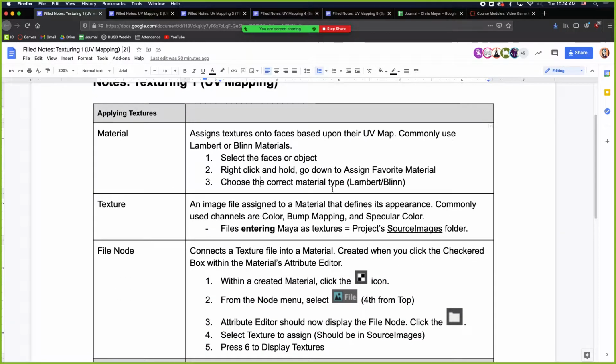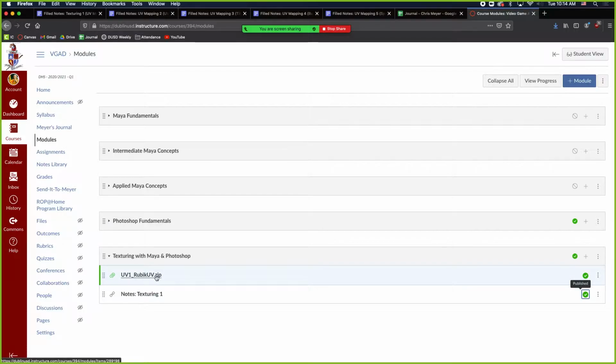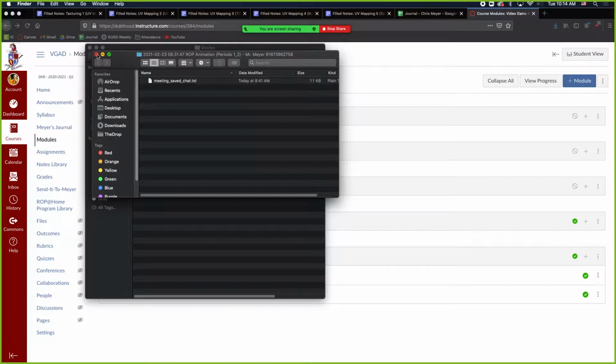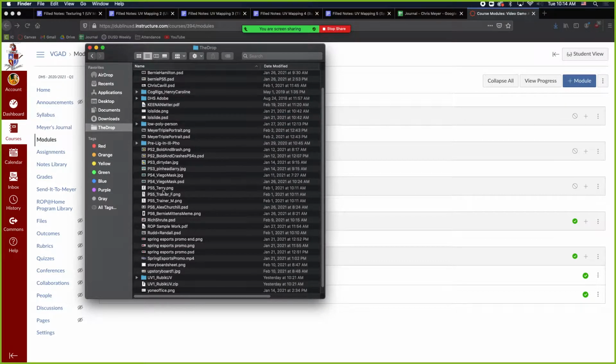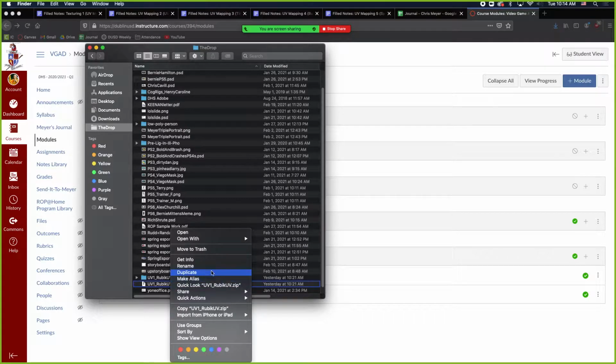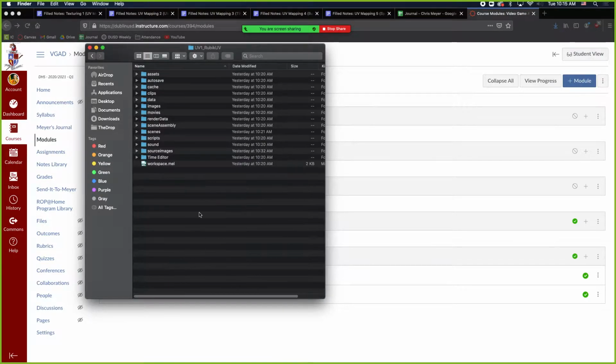So let's start with getting our file. So like I said, you need this zip file. You will have to uncompress it if you are on Windows. You'll just need to right click it and extract it. Extract here, extract to whatever. If you're on Mac, you should just be able to double click it. Inside you will find a Maya project folder.